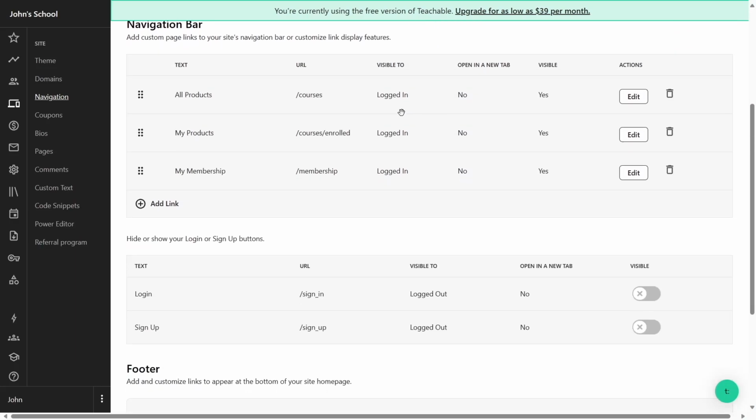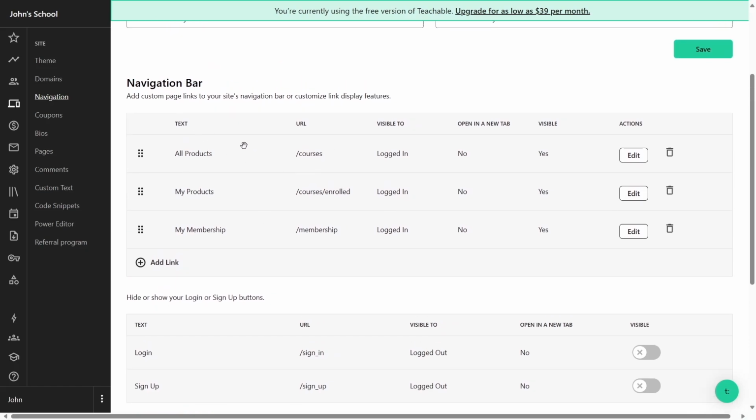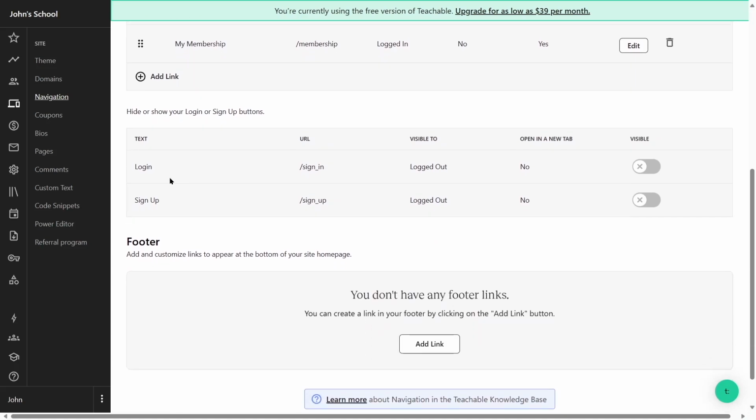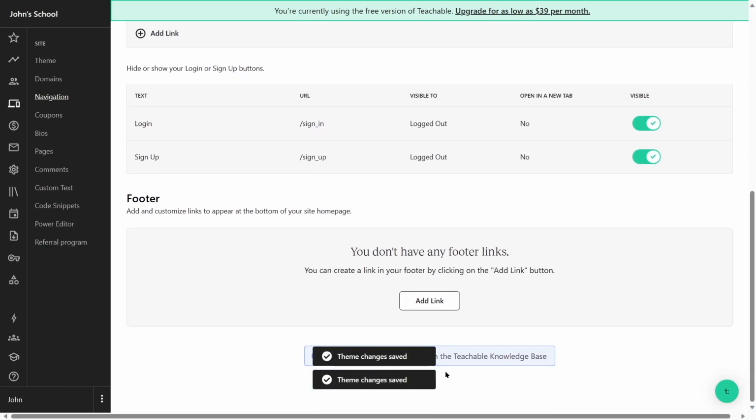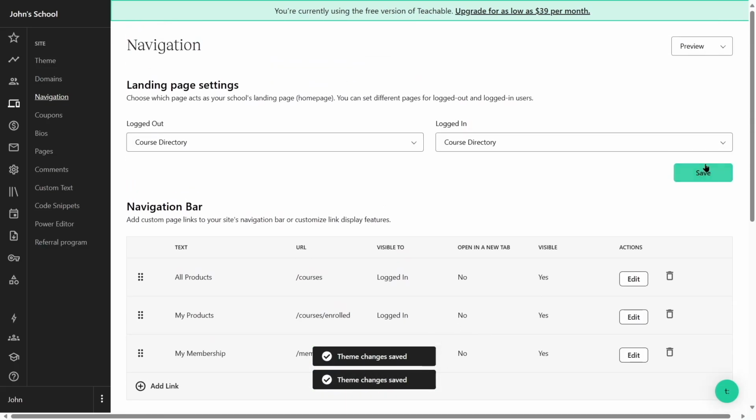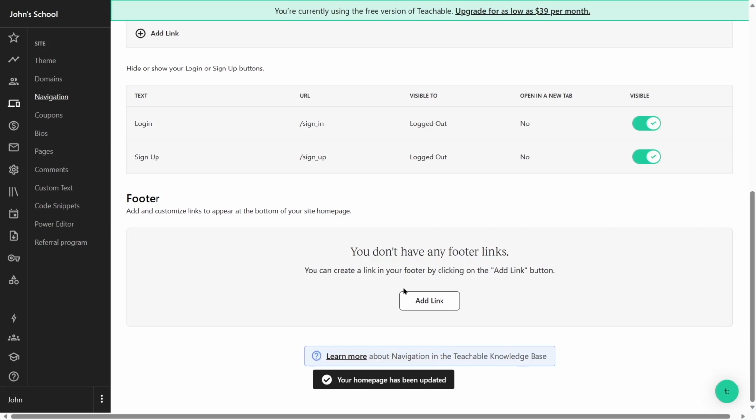Okay, now if we scroll down, you can see some pages over here: all products, my membership. You can also add more links. Here are the login and sign up pages, so we are going to enable these. Okay, you can see it's already saved all the changes. And finally, in the footer, you can add links.